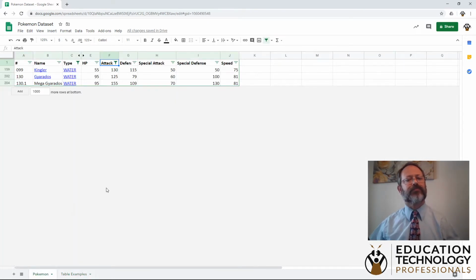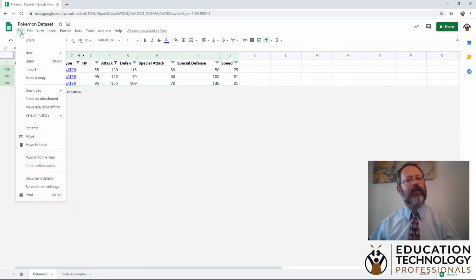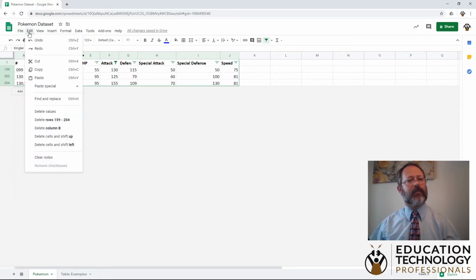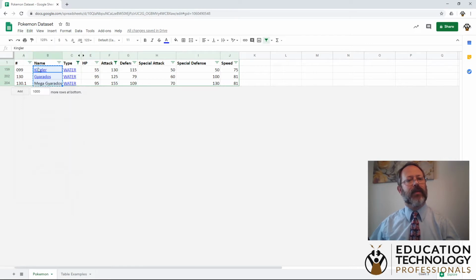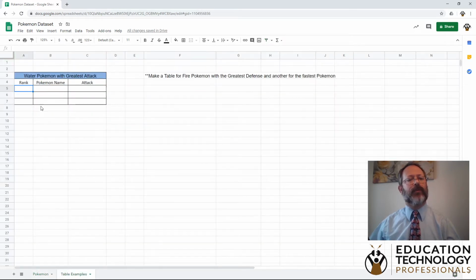So I'm going to go ahead and select the 3 names, and I'm going to copy them. Now again, you can come up to File and then Edit, and then click Copy. I usually just hit Control-C on the keyboard. That's usually a lot easier. And then we'll come over to Examples, and on Name, I'm going to hit Control-V on the keyboard and paste them.